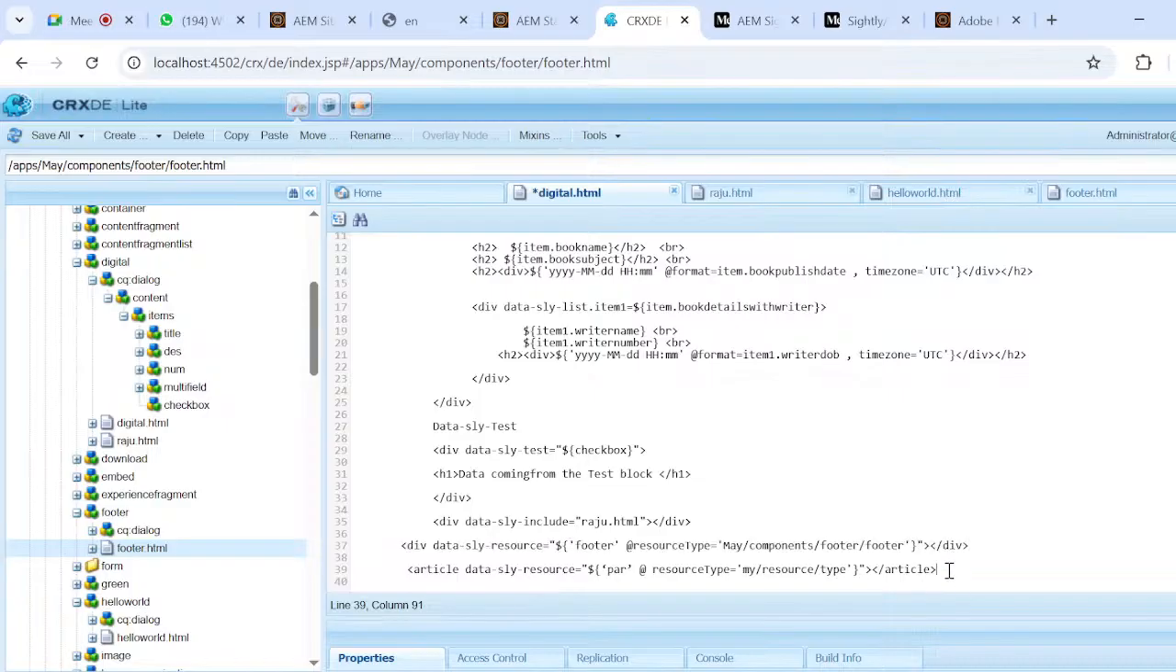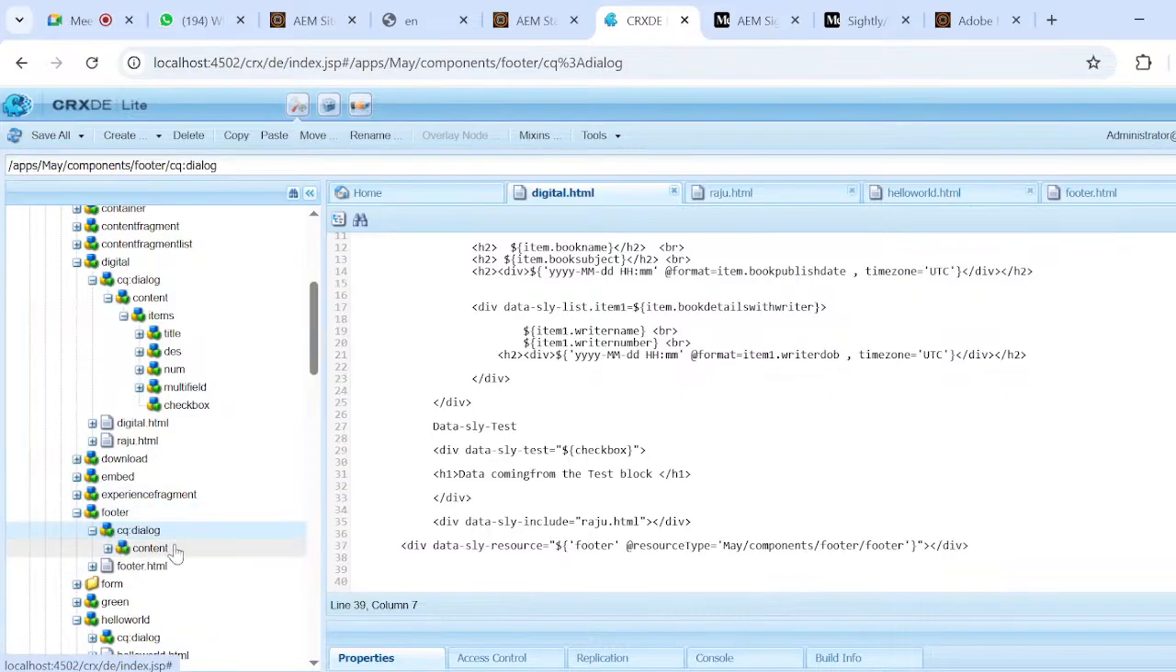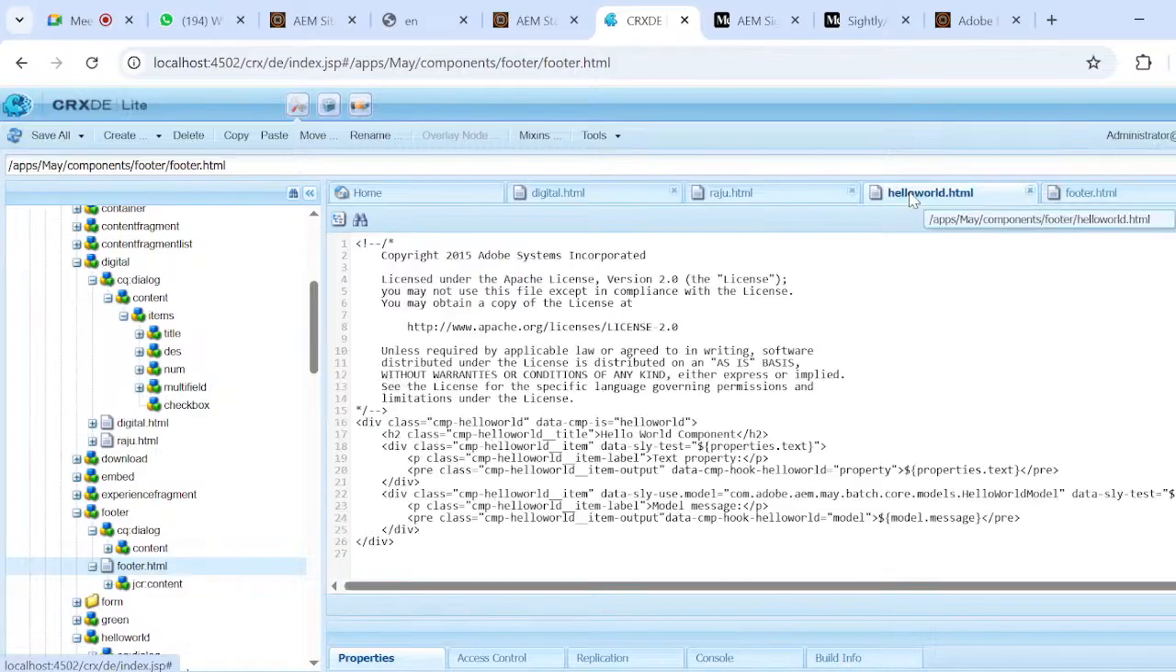Okay, so here the spelling should be our component name, whatever it is. Component name footer and footer.html. Save this one. footer.html and footer.html, data as a resource, footer.html. So everything is okay. Footer.html, data coming from the footer and coming to here.